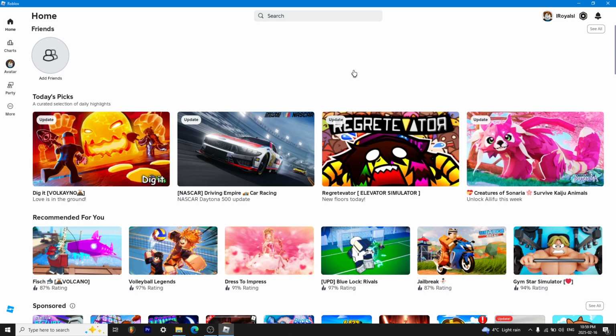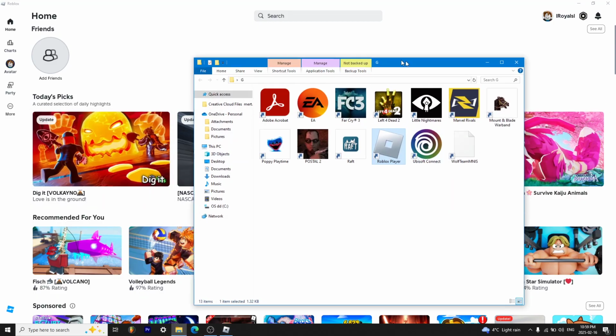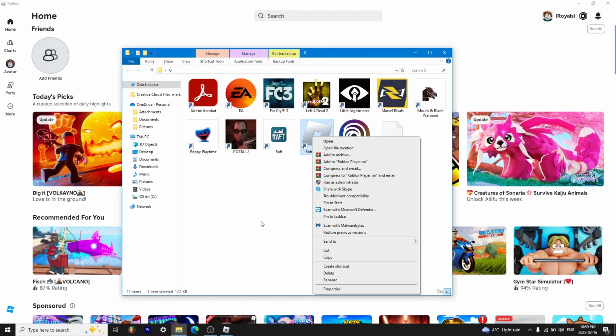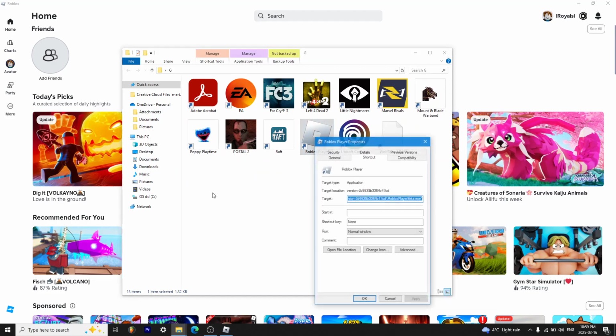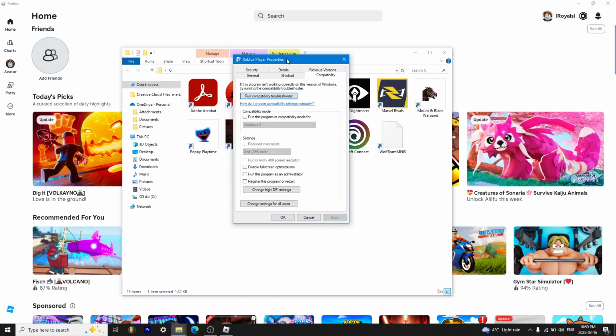So in this tutorial I will be showing you guys how to fix Roblox not launching. So what you need to do is just find your Roblox player and then right click on it. Then go to the properties. In this tab you need to go to compatibility, and then in here you'll see the run this program as an administrator. Just click on this one, so check it, and then click on apply, and then click on OK.